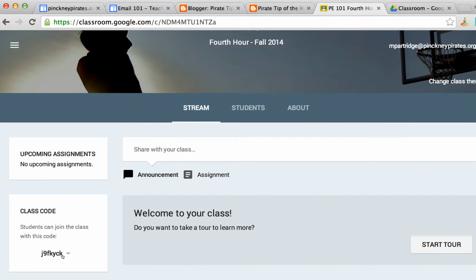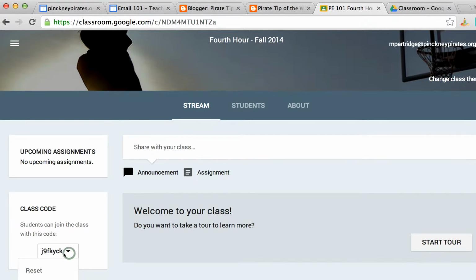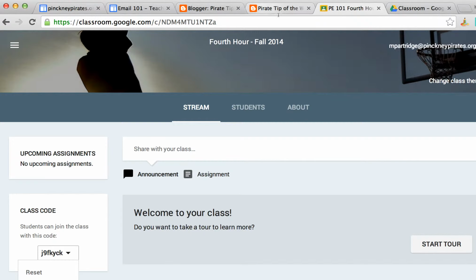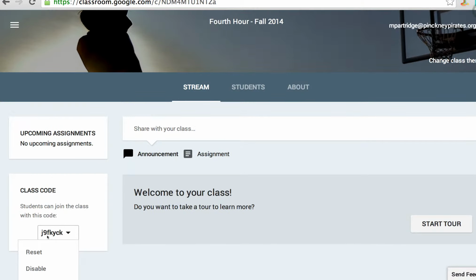So there's that code. Now, if you handed out the code and you want to finish having students enroll in there, you can. Remove my browser here just a moment. You can disable or reset that code. So if you reset it, it changes to a different code that shows up there, or if you disable, it turns that off so students can no longer enroll in the class.